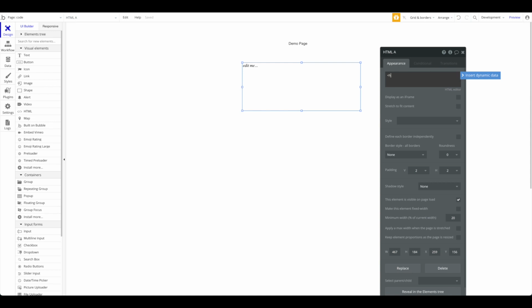So for example, let's keep it really simple. Let's have here H1, which is a header, and let's just call it hello world, okay? And as you can see, suddenly this text is displayed in the HTML, and it's actually just this code which is being rendered, which is just a header, okay?